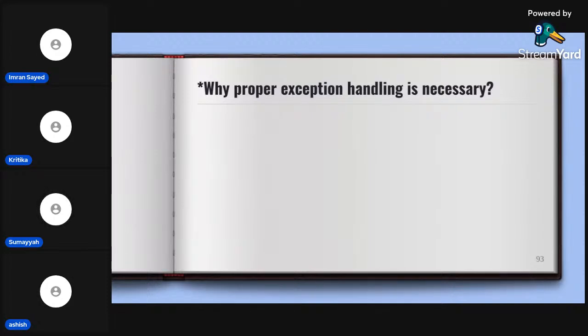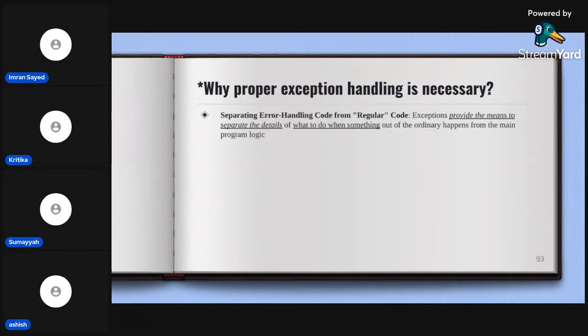Okay. So by default, an exception is an object, and because of the classification or grouping, it's a natural outcome of the class hierarchy, something like that it was. So it separates the error handling code from the regular code. Exception provides a means to separate the details of what to do when something out of ordinary happens from the main programmer logic.